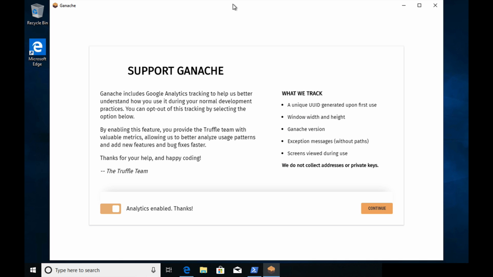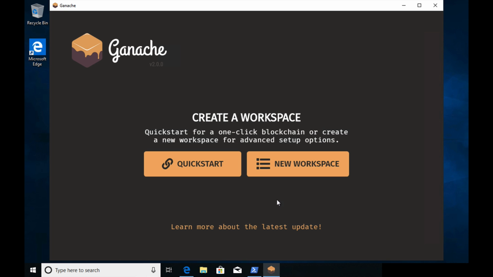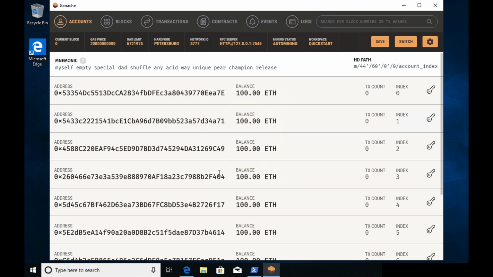Click install. All right, once you've launched Ganache, after installing, you'll see this page. I'm going to enable analytics. That's fine. So click continue, and I'm going to click start. All right, now Ganache is running. So what this is, is a personal blockchain. So it's essentially just a blockchain that runs on your computer.